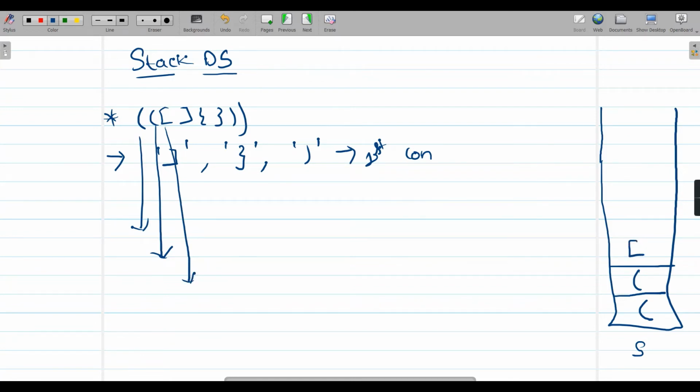Next this one is also open. Let's insert here, and now carefully observe, this is a close. If it is a close, it should have its open immediately, right? We're going to check whether for this close we have an open at the top. Yes, we have an open at the top. Then we are going to pop out this. That means we got a valid pair here.